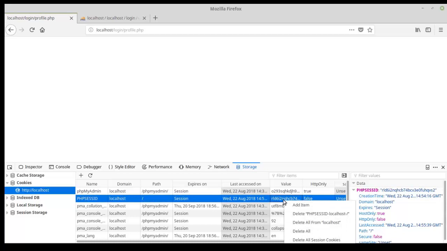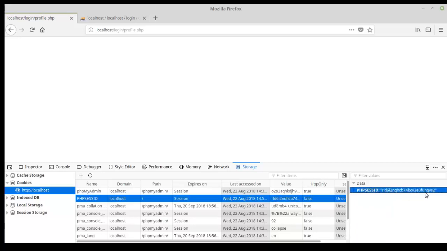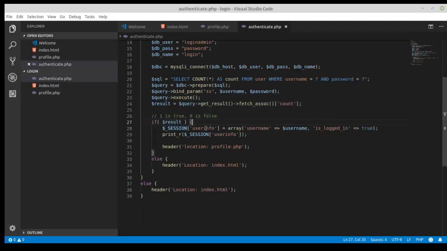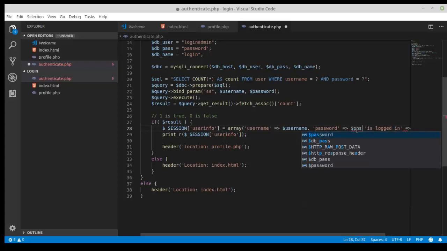That is, we have this value, and you can see the PHP session ID, this one. So it is not telling us what the username and password are. What we need to do is use the session user info, and we're going to use the password. That is, the password is going to be the password.